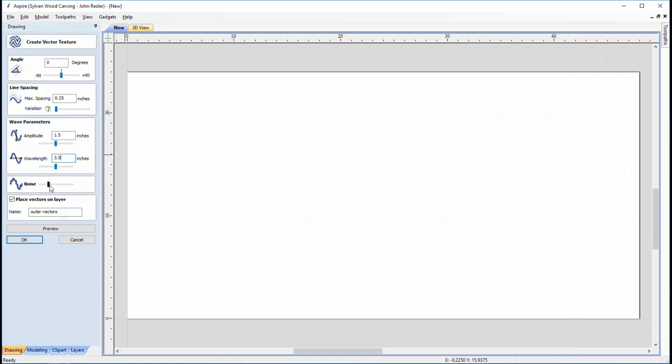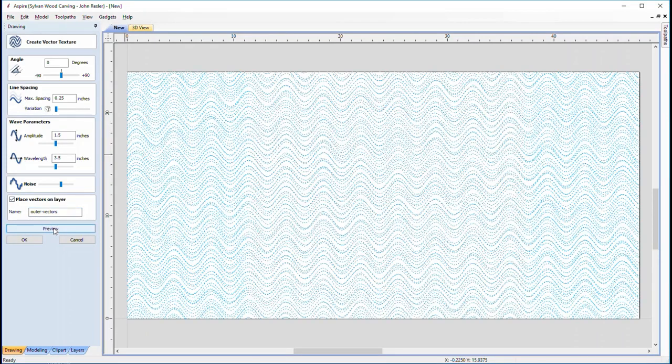Now you can add noise here, and as you turn the noise up, it will make the lines more erratic. If you turn it all the way down, the noise will become less to the point of being just about zero. To give you an example of this, I'm going to turn the noise up. You can see that this places the vectors on a layer that's created for you within Aspire called outer vectors. And let's see what we get whenever we get a preview.